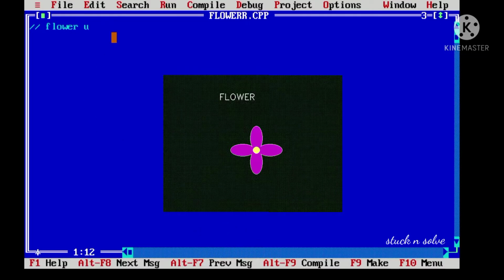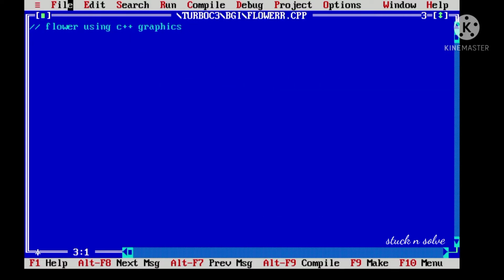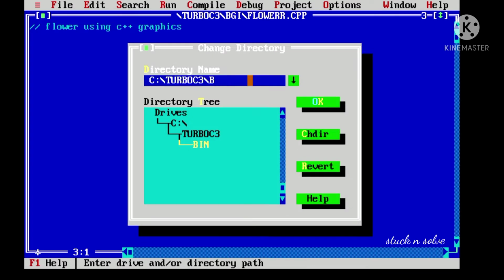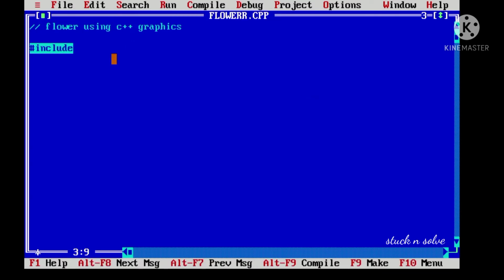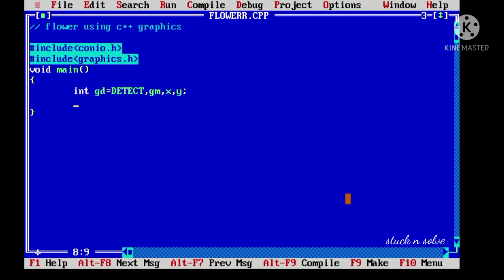So in this video we'll see how we can draw a flower with C++ graphics. The first thing we need to do is to convert bin into BGI and include all the header files needed, that is conio.h and graphics.h, and in the main function we will write the basic template of our graphic program.